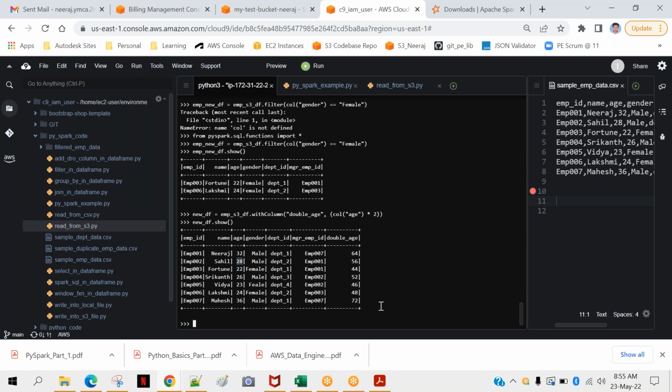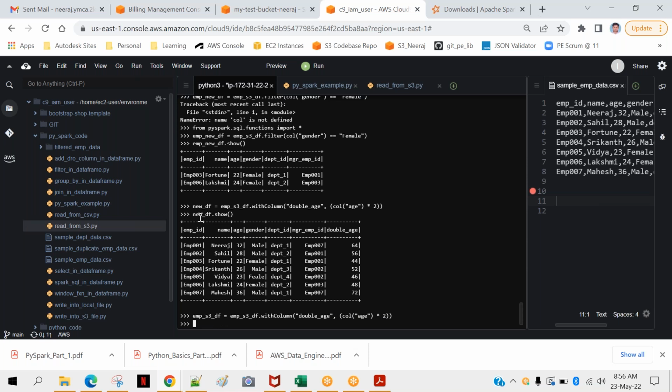You can use anything. And it's not always required to assign to a new data frame. I was showing you so that when you are doing the coding, it's more meaningful: okay, this is my initial data frame, then I added something, then I removed something, then I did some aggregation, then I did some grouping. So it would be more readable. Otherwise, you can even assign to the same one. Let me show you. So instead of new df, I can assign to the same, emp s3 df. So you can do that. One more thing, if you don't want to assign and directly want to show, you can do that also.